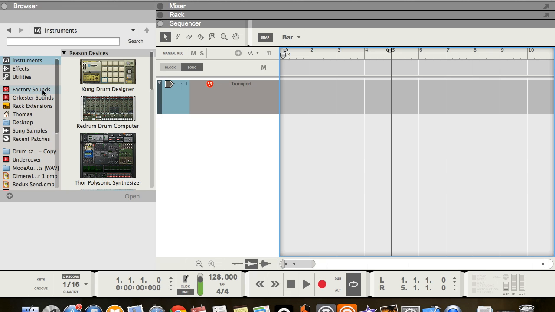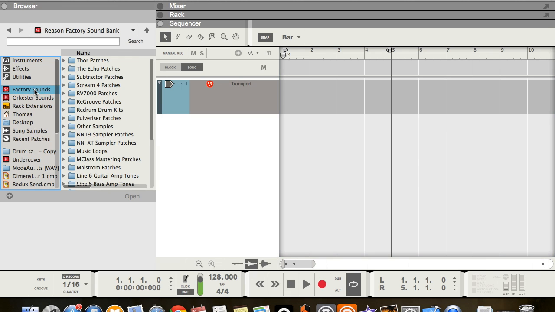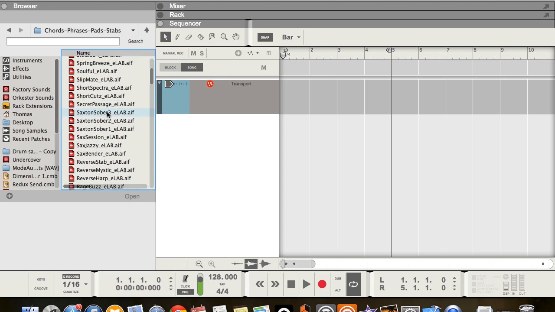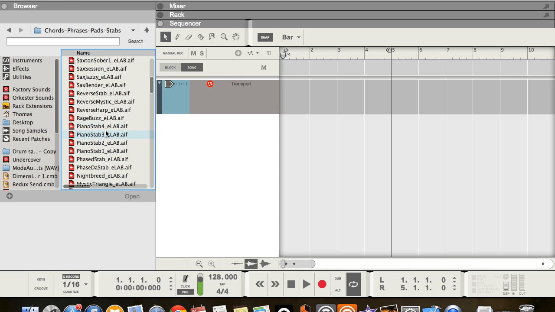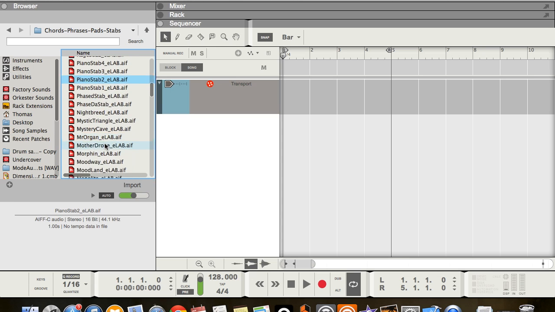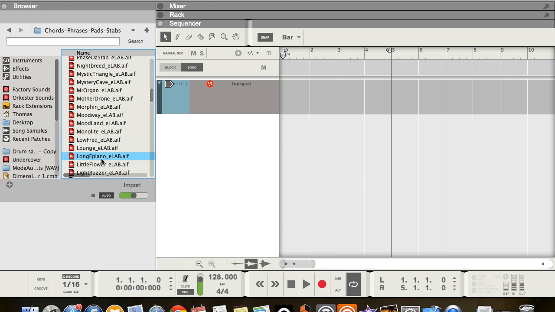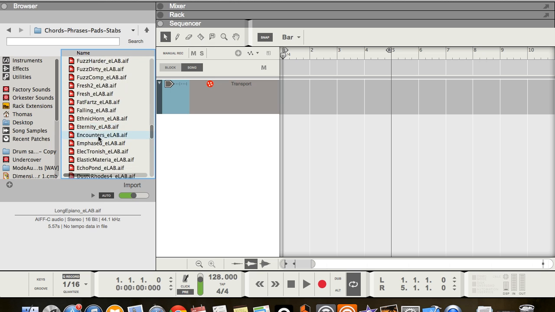Alright, so in order to find those samples, what we're going to be doing is navigating to the Reason Factory Sounds, go to the Other Samples folder, and then choose Chords, Phrases, and Stabs. And inside of here, there's tons and tons of different cool samples, like for example, there's these piano stabs. There's, I don't even know what this is, but... So there's all different kinds of stuff, and we're going to be using something, I think it's towards the bottom.